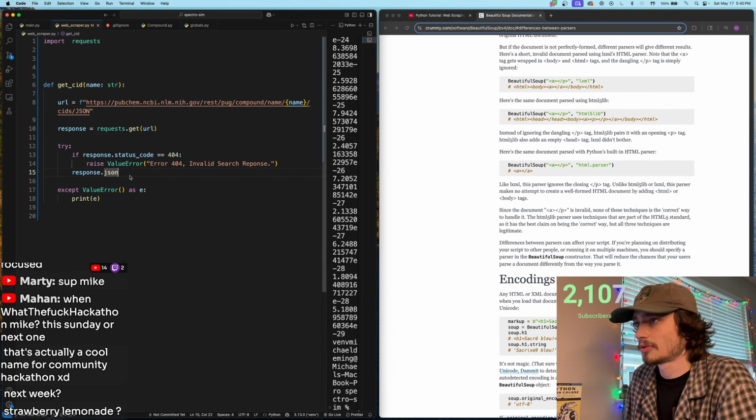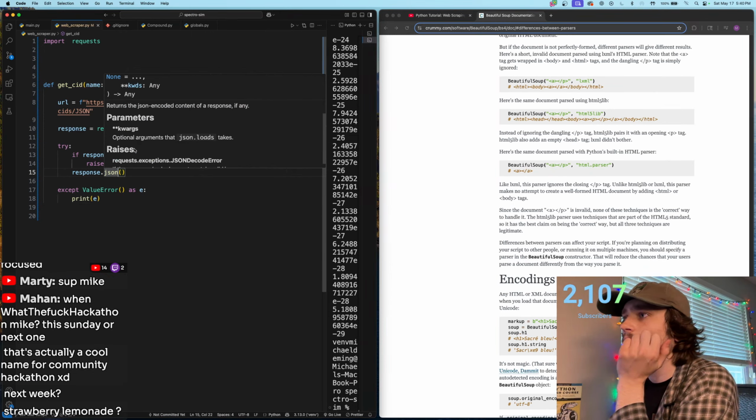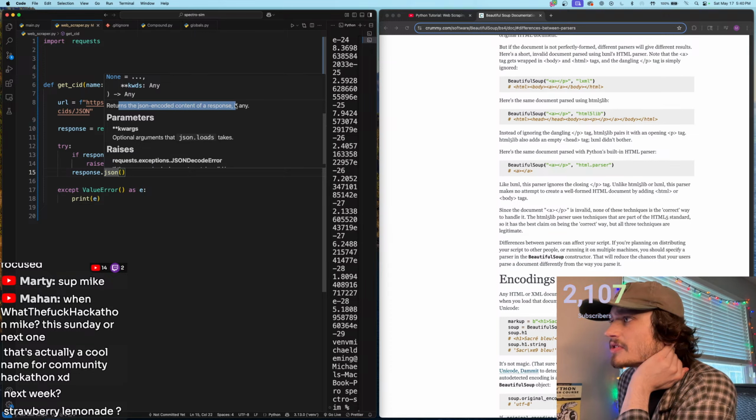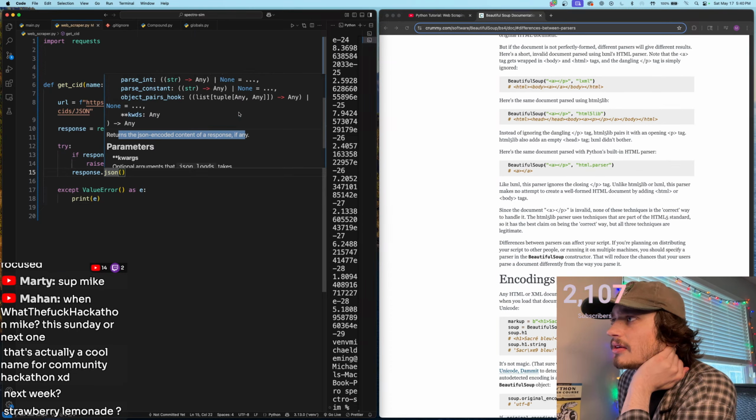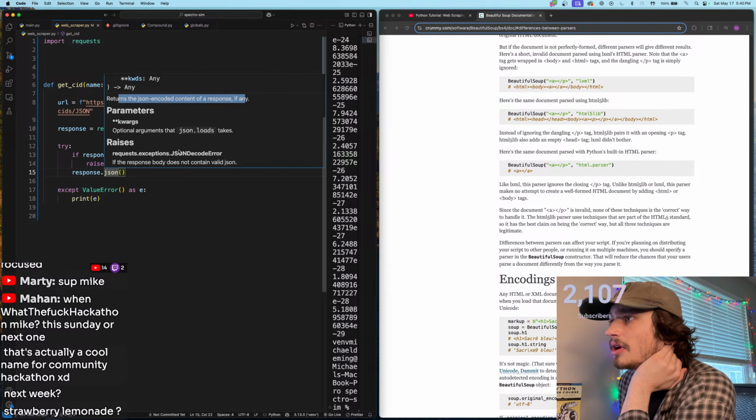I want to look for what? What do I put in here? Let's see. Returns the JSON encoded content of the response, if any. Object hook is a dictionary, any parse float, parse int, parse constants, object pairs hook. Optional arguments that json.loads takes. Raises these request exceptions.